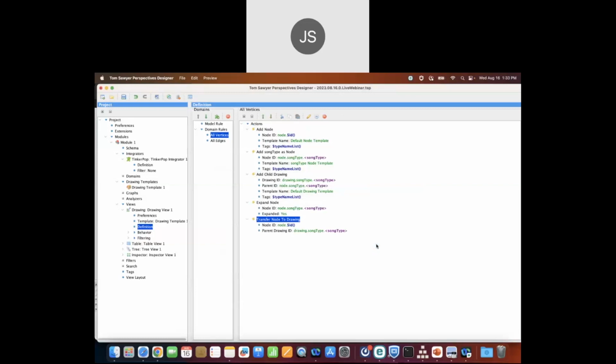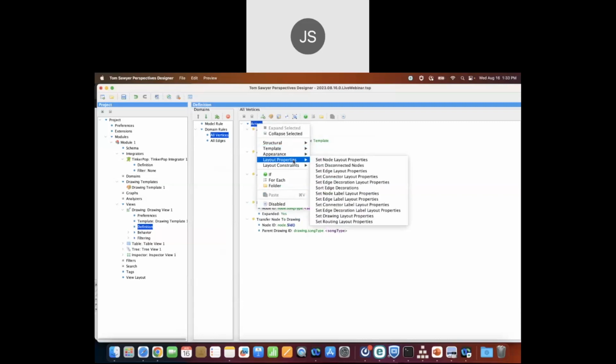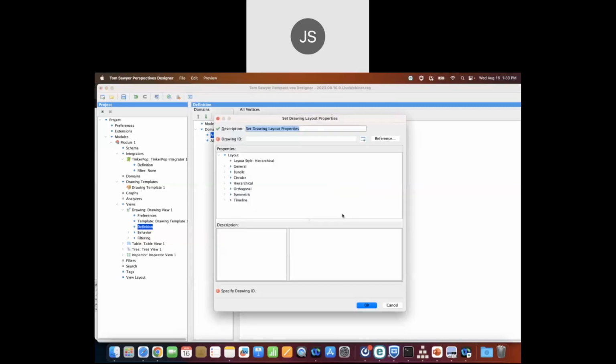Okay, good. All right, now one more thing to do is to set the layout style of those nested drawings. So we want to go ahead and define that to be orthogonal, just like we had in our original application. So we'll come down here and layout properties and set drawing layout properties. And we want to choose the layout style to be orthogonal.